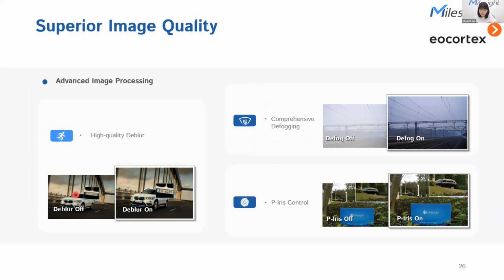Furthermore, the deblur can also help to improve the clarity and sharpness of images by reducing blur caused by camera movement or some other factors, such as poor lighting conditions. To summarize, the Milesight network cameras incorporate a range of cutting-edge image processing technologies, so to ensure our customers can enjoy the best image even in some challenging conditions.